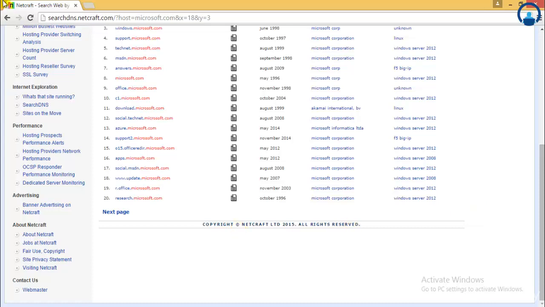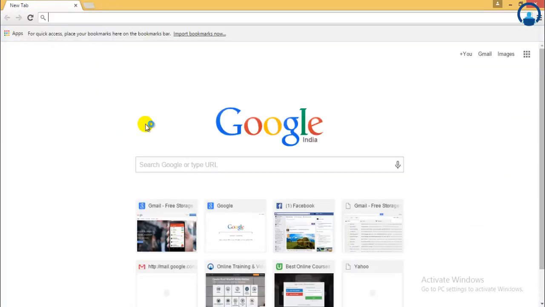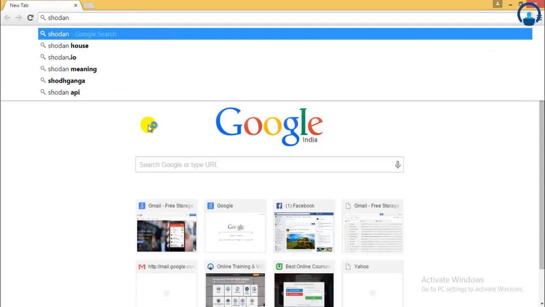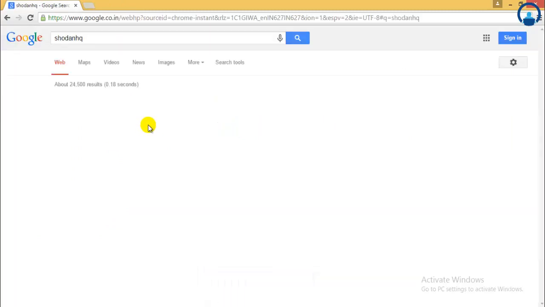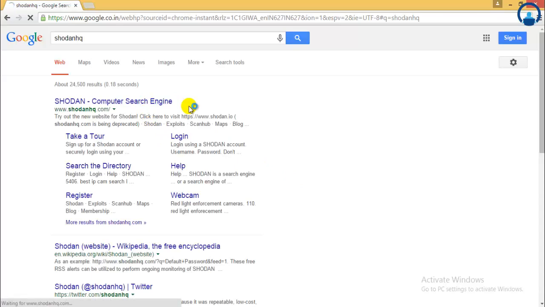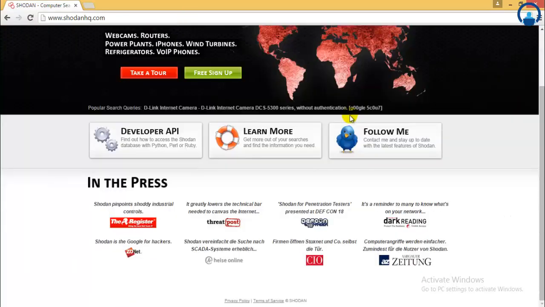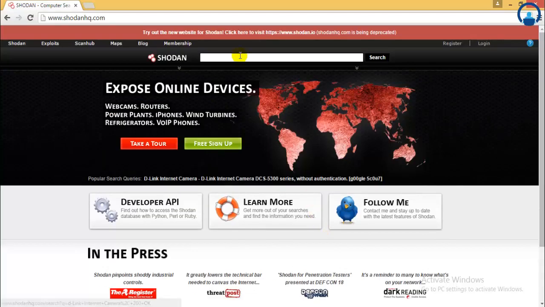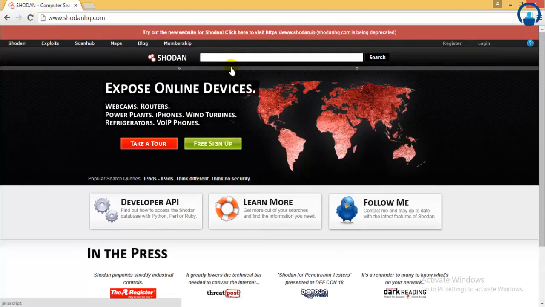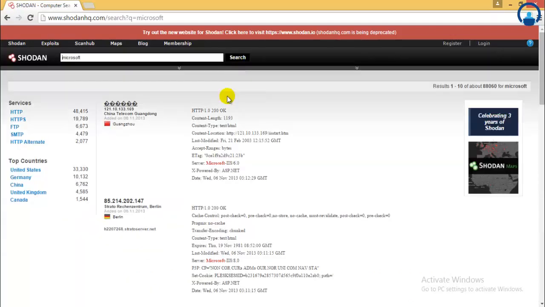And there is another search engine which is quite famous, which is the Shodan search engine. I'll just type Shodan HQ. Okay, perfect. So you can use the Shodan search engine, which lets you find specific computers using a variety of filters. So to give you an example, I'll just show you here. I believe we need to sign up for that. Okay, let's search. Let me type Microsoft and let's see what we get.